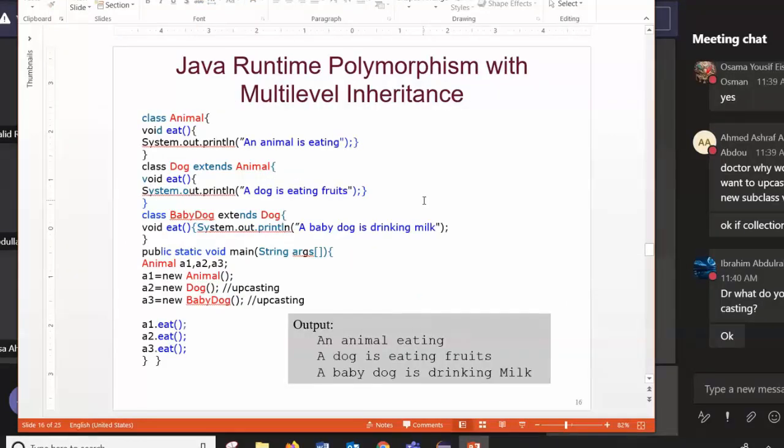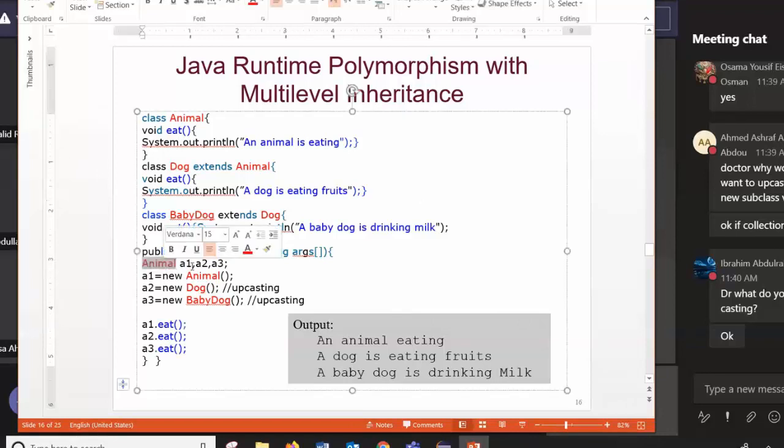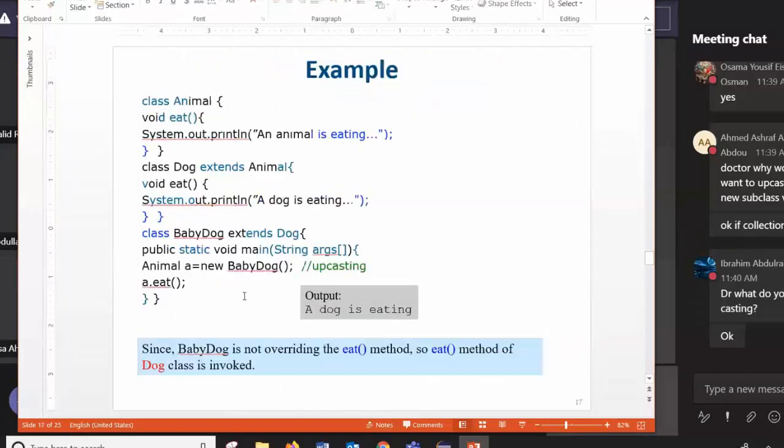All of that is fine. Here, when you say animal A1, A2, A3, all are animal. A1 new animal, no casting here. The left side is equal to the right side. But when the left side is a superclass and the right side is a subclass, you are doing upcasting. When the left side is a superclass and the right side is another subclass, this is also upcasting. A3 can call everything in the animal class, but can only call the overridden methods in the subclass. Does that make sense?